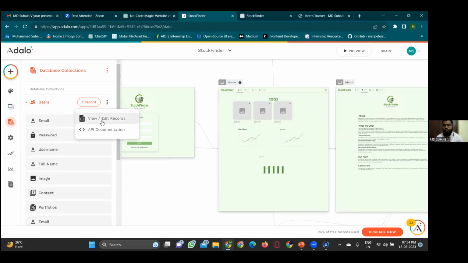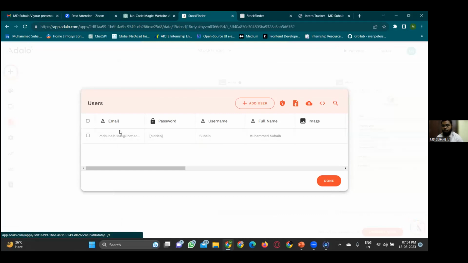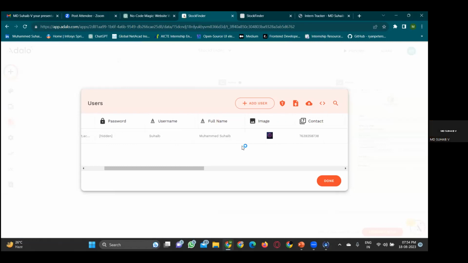If you go inside, we can view and edit the records for it. For example, I have only one user, that is myself, that I use for trial purposes. Email, the password is hidden so that even we cannot see that except the user. Then we have contact, portfolio, and stuff like that.